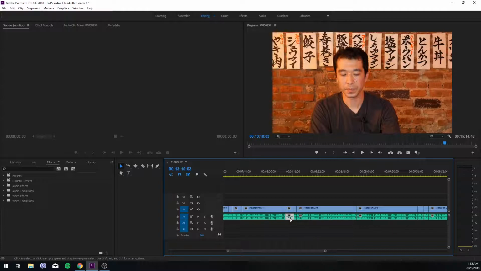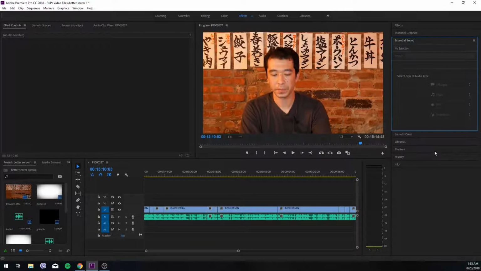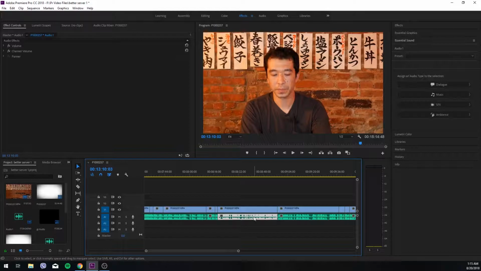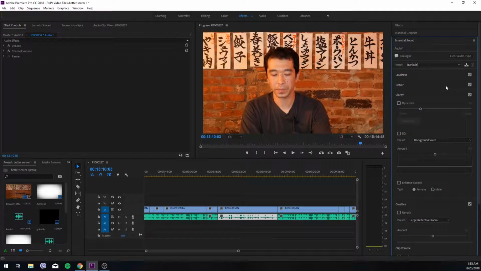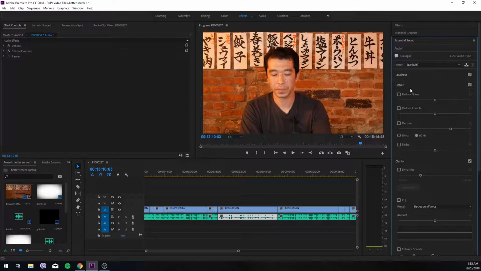So what you can do is, if you look here at the top, you see these tabs. You want to go over to Effects, and it'll bring up this screen. Select the clip which you want to edit, and on your right hand side you have several options. Again, what you want to click on is called Essential Audio. Then down here you have your basic presets, so you can click on Dialogue, and here you can adjust similar to what I did in the previous video.